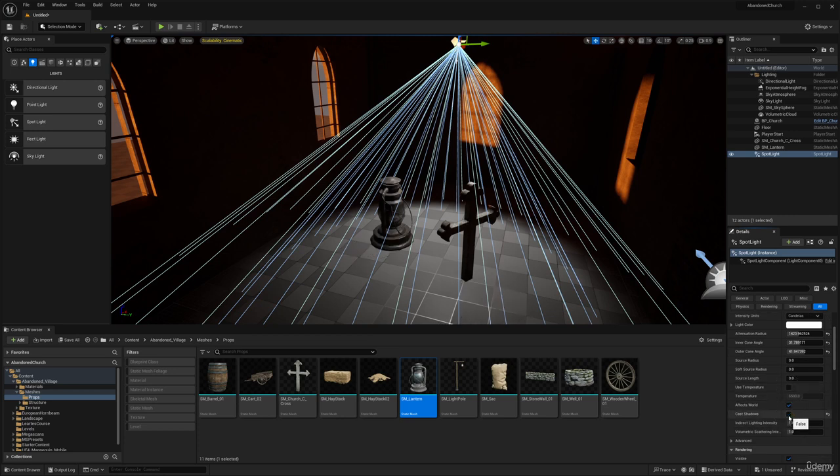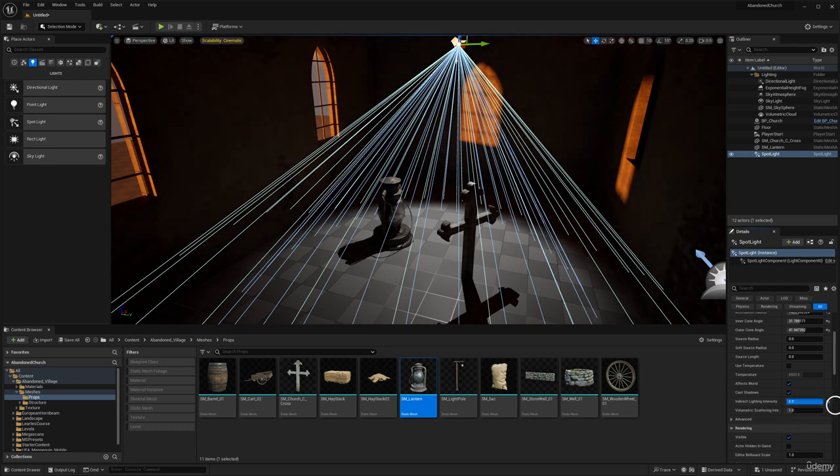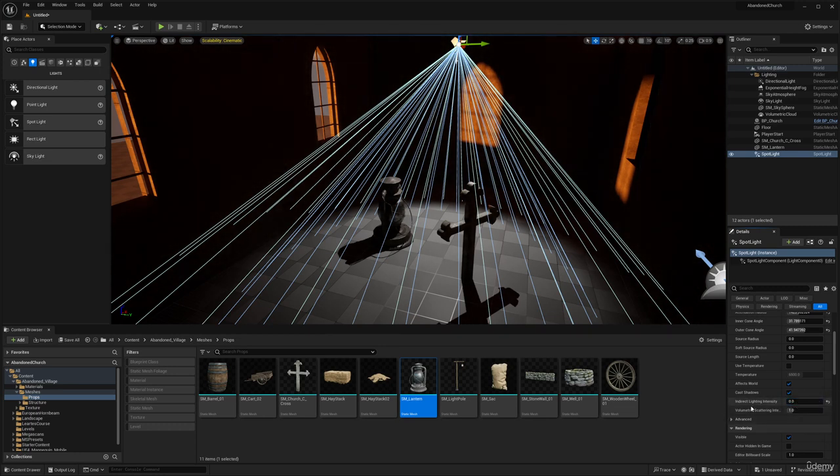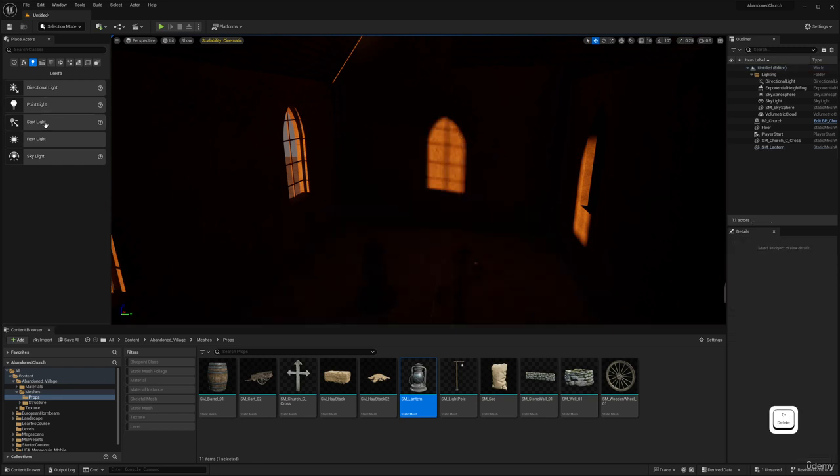We can also adjust our use temperature again over here. We can adjust if we want to cast shadows. And we also have our indirect lighting intensity, which is also a cool thing. So all the settings will be similar to each other. It's just the way the lights are being shined on. So let's actually delete our spotlight.